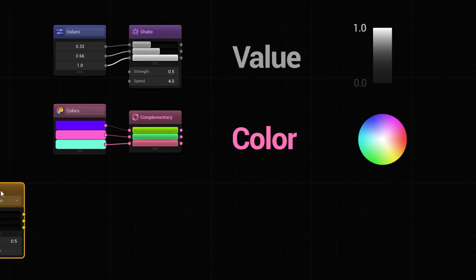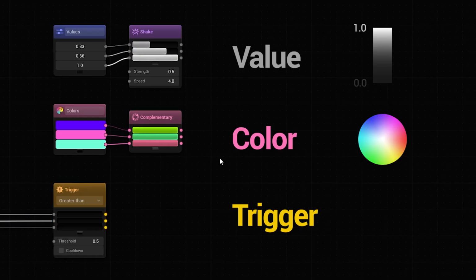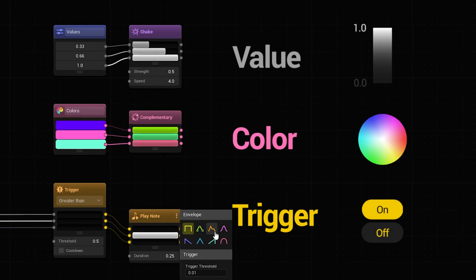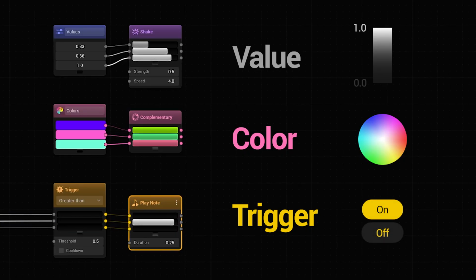And lastly, we have triggers. Triggers have yellow pins and wires. Unlike values or colors, triggers are an on-off signal. So instead of animating something over time, they cue actions, anywhere from starting an animation, starting or stopping physics simulation, etc. Now, under the hood, triggers are actually values.